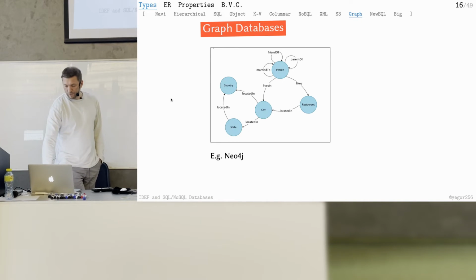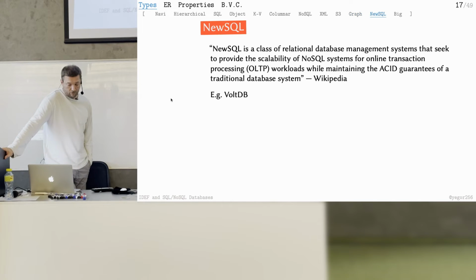The last two, and then we have a break. NewSQL. NewSQL is something new for me as well. It's a relational database system that provides the scalability of NoSQL.